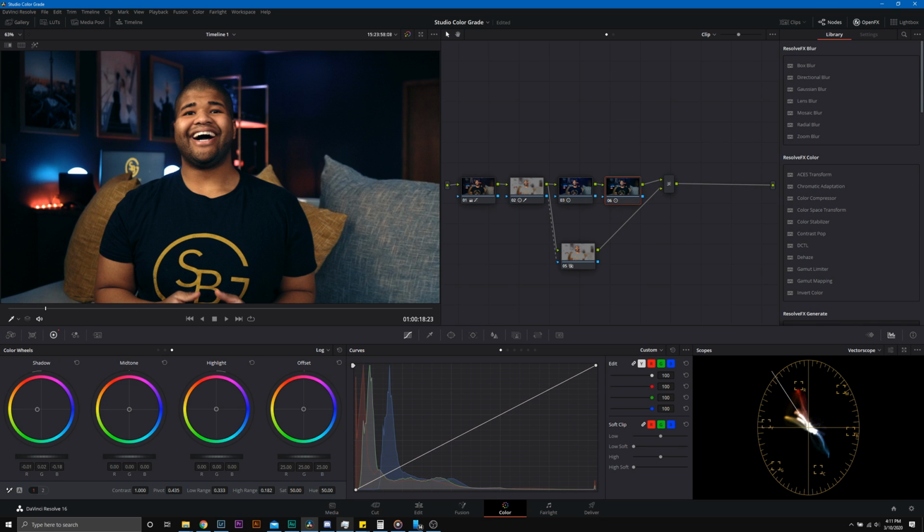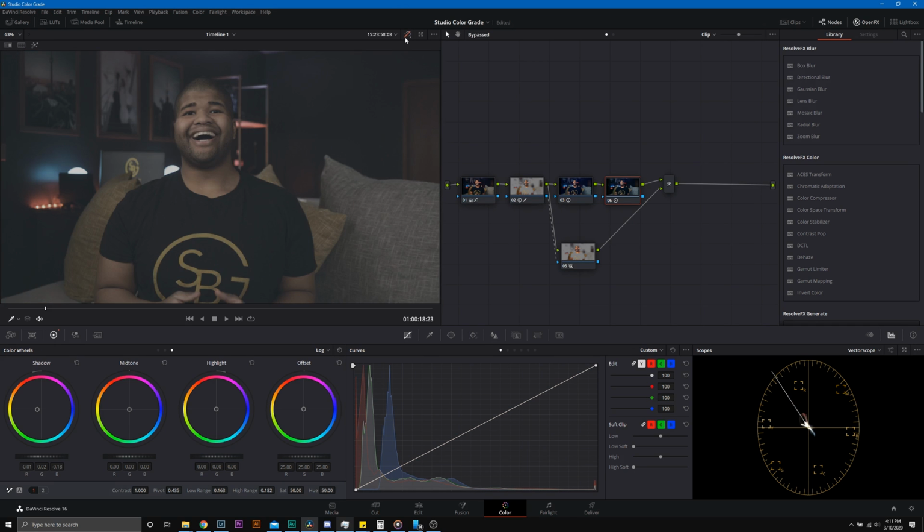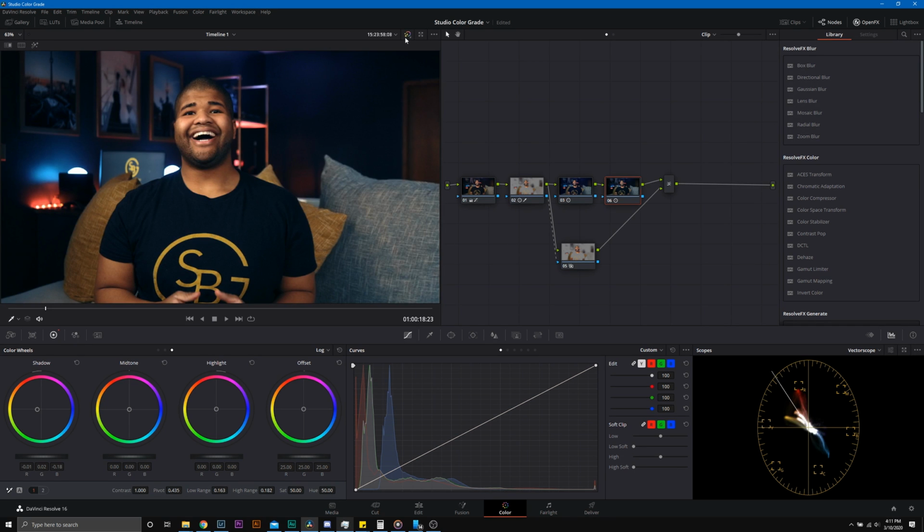So if we deleted this node, this is the blue we have. We're just keeping that blue nice in this area. That was our before and after. And this is our before and after on the color grade as well. And that is how I go about color grading my set in DaVinci Resolve.